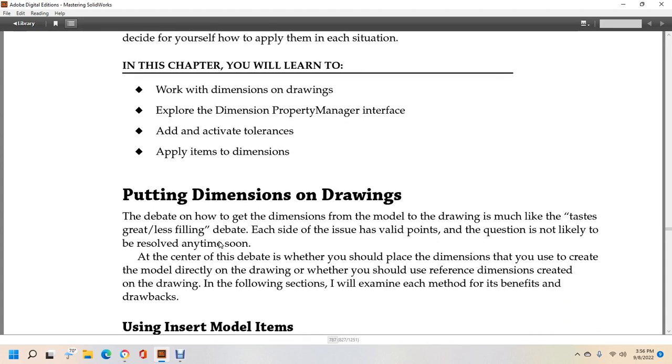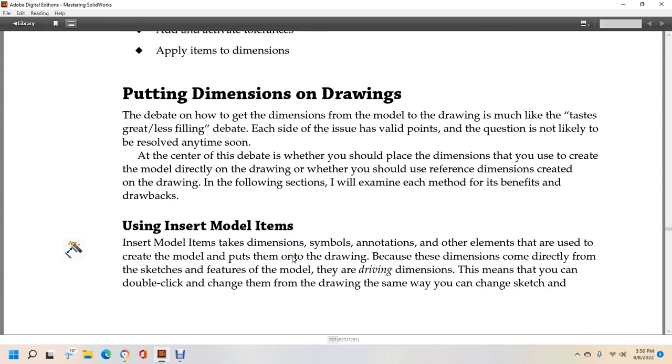The debate on how to give dimensions to the model in the drawing is much like the "tastes great, less filling" debate. Each side of the issue has a valid point, but the question is unlikely to be resolved any time soon. At the center of this debate is whether dimensions should be created with the model and brought directly into the drawing, or whether you should reference dimensions created on the drawing. In the following section, I examine each method for its benefits and drawbacks.